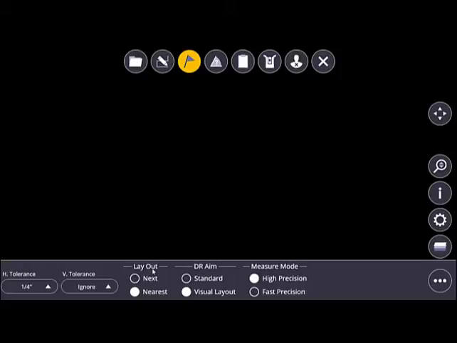Next, on the settings, we have layout mode. On the layout, we can actually specify, does the controller guide us to the next point on the list, or does it guide us to the nearest point to us? So you want to make sure that you specify which option you want on there. Your next is your DRA mode. And here we can specify either it's going to be a standard or a visual layout. And again, this is for when you're using the laser setting inside of your robot. For a more detailed explanation, please reference your user guide.